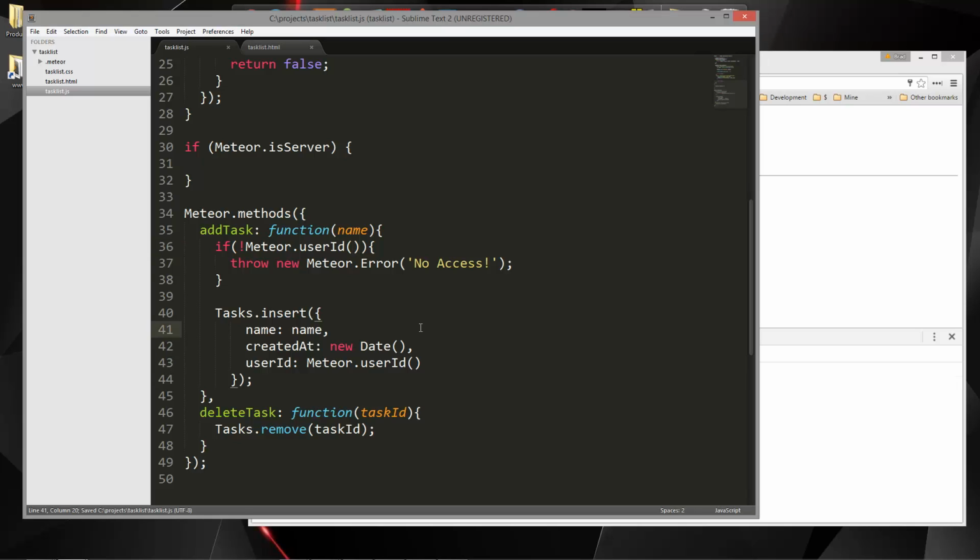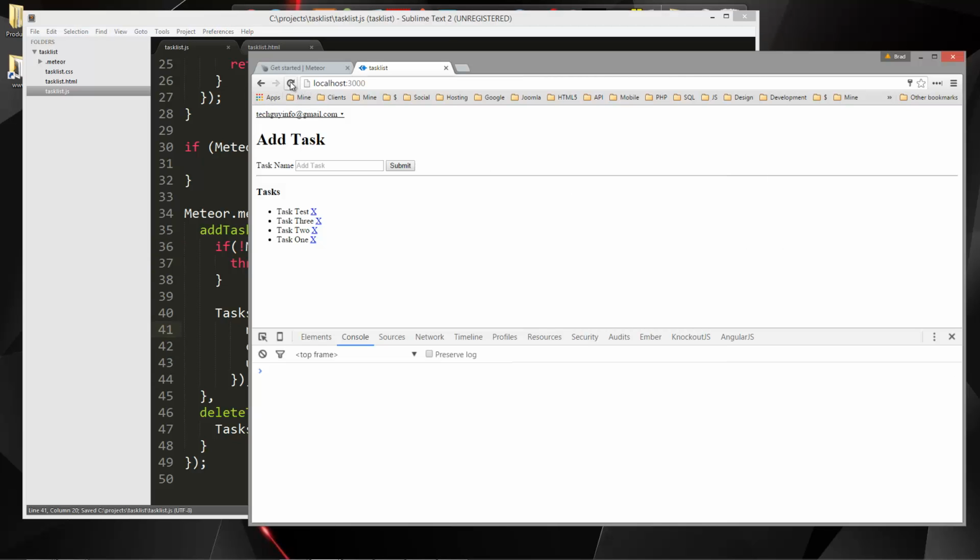So let's make sure that this is saved, and we'll go back and reload. And now if we go and delete, now we're able to delete, and we'll say task 4, and we can add. So our application is more secure now.